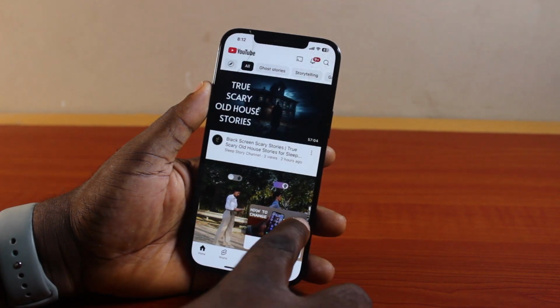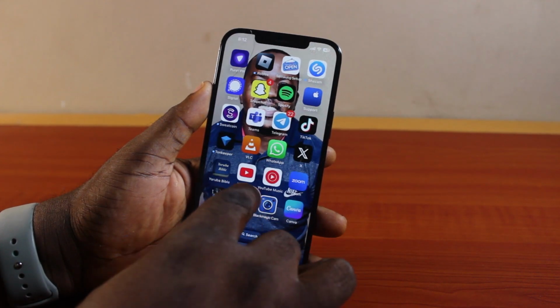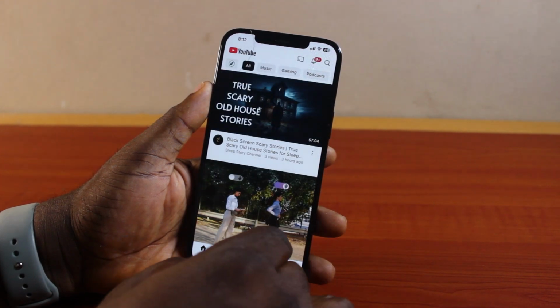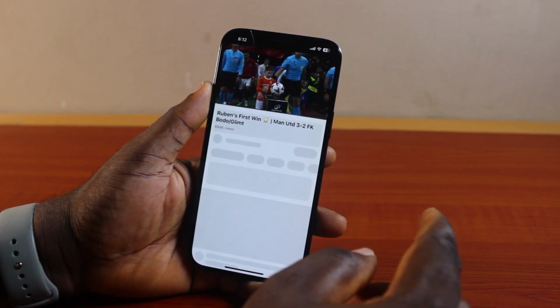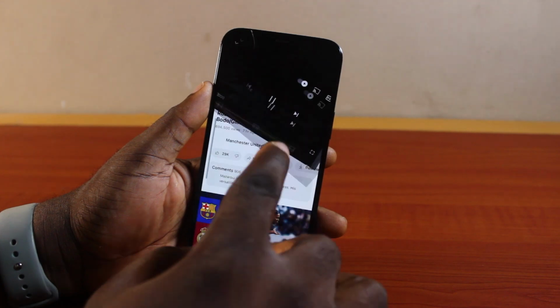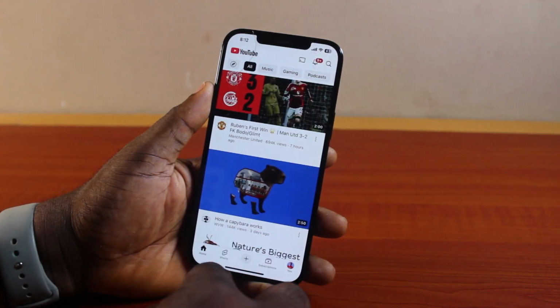let's say just go ahead, open any YouTube video of your choice. Then the YouTube video will be played on full screen. So go ahead now, open the YouTube app, then open any YouTube video. Then it's going to play on zoom screen or full screen. So that is basically how to play YouTube video on full screen.